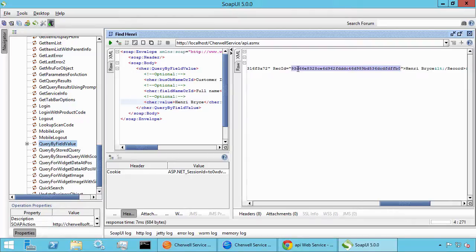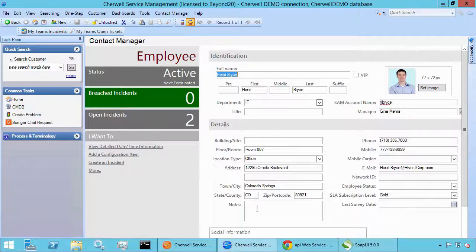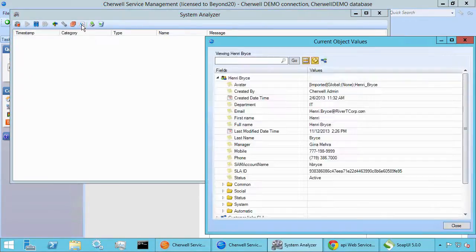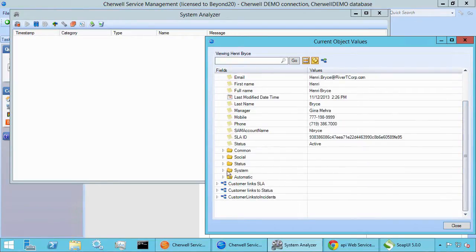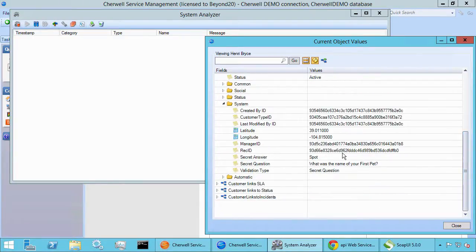So we can confirm that this is getting the right data by launching the blue pill and pulling up Henry's record. I happen to have Henry up on the screen, and just to find his rec ID really quickly, we'll go ahead and launch the system analyzer and then bring up the tree of values. This is one of the nice features here in version 5. The system analyzer just gives us some insight into what data is loaded on the screen, and we can see his rec ID right here matches what we received from SOAP.